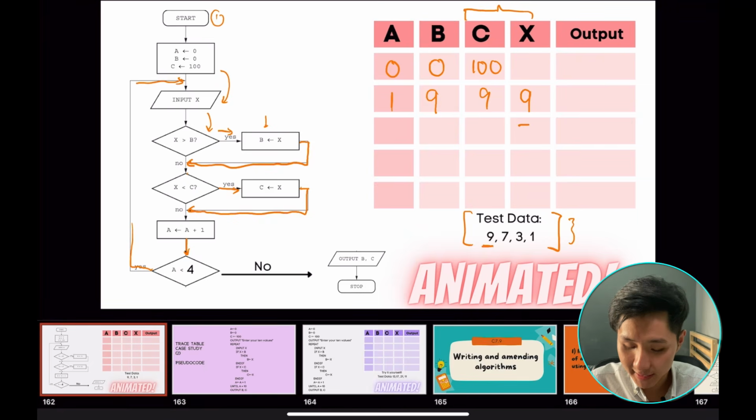So our next input is 7. I'll put 7 into X. Is X greater than B? Which is not. 7 is not greater than 9, so I'm not going to do anything. My B will remain the same.